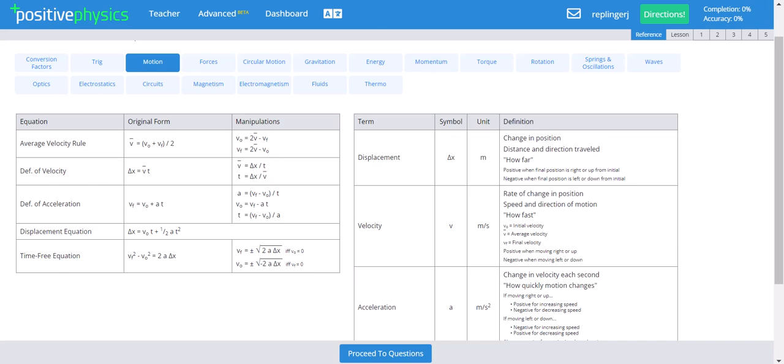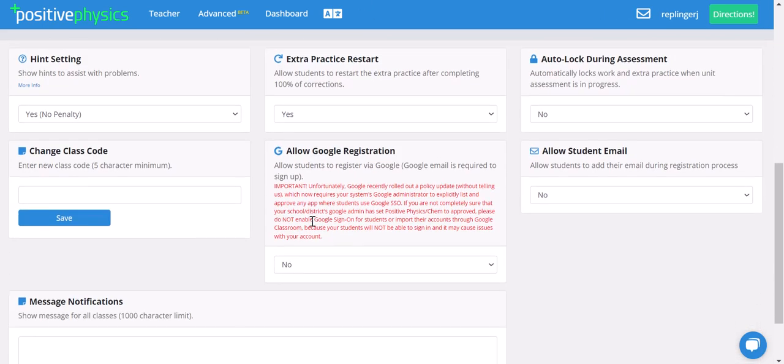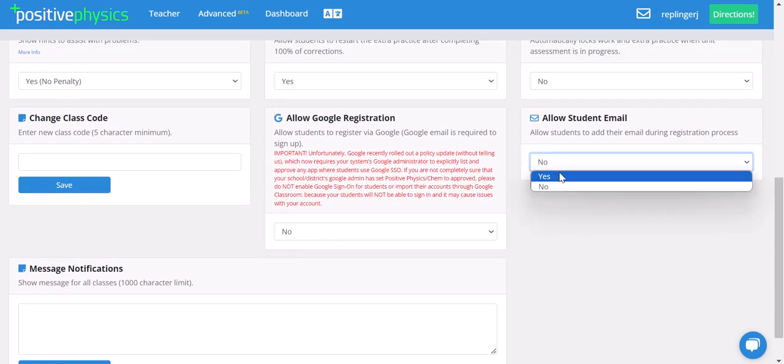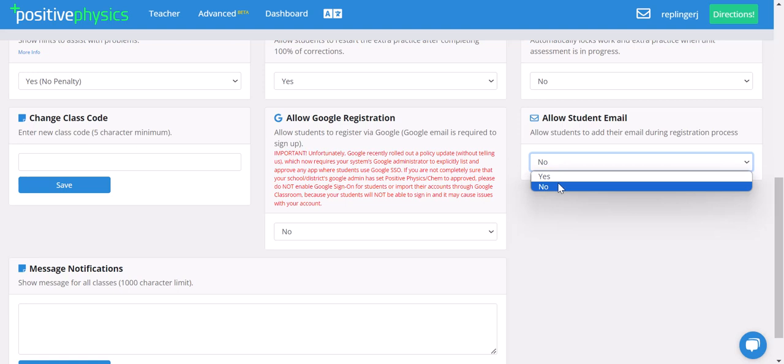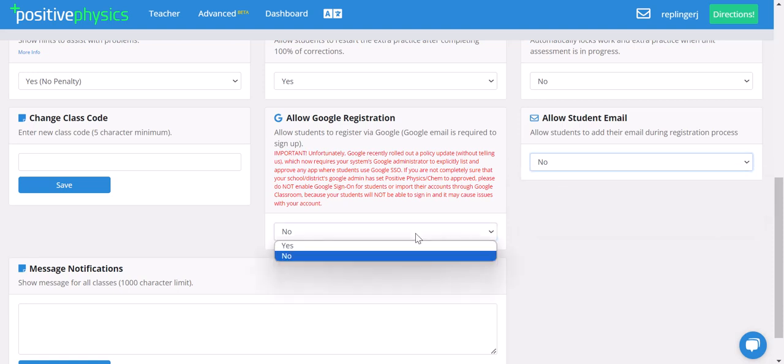Alright, one last thing on the settings is please scroll down and select whether you want your students to be able to enter their email. Our default is no because we collect as little information about students as possible, so please make sure that's okay with your school or district before you do so, as well as if you want students to be able to register with Google. However, please note that your system must explicitly list Positive Physics as an approved app, otherwise Google registration will not work for your students.